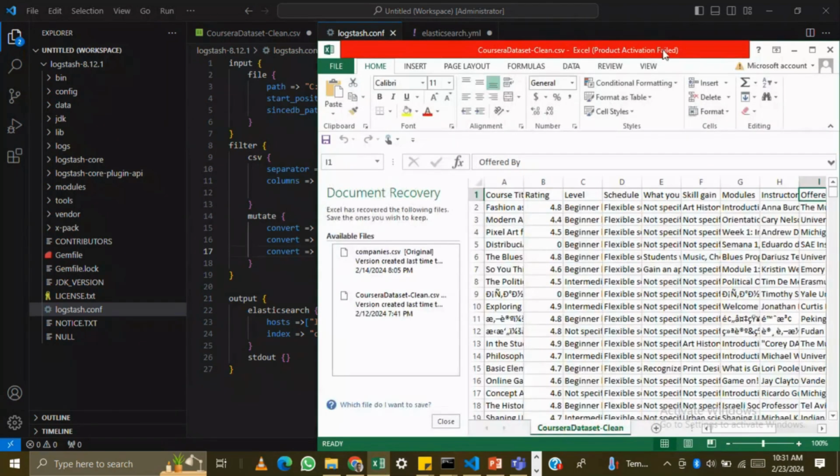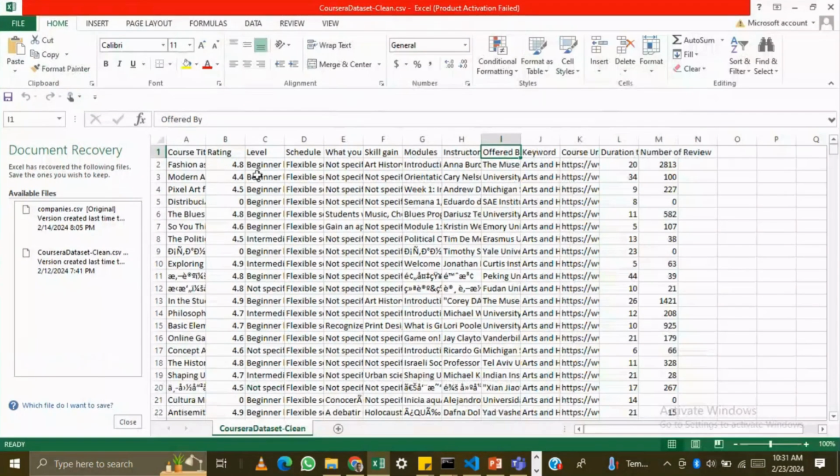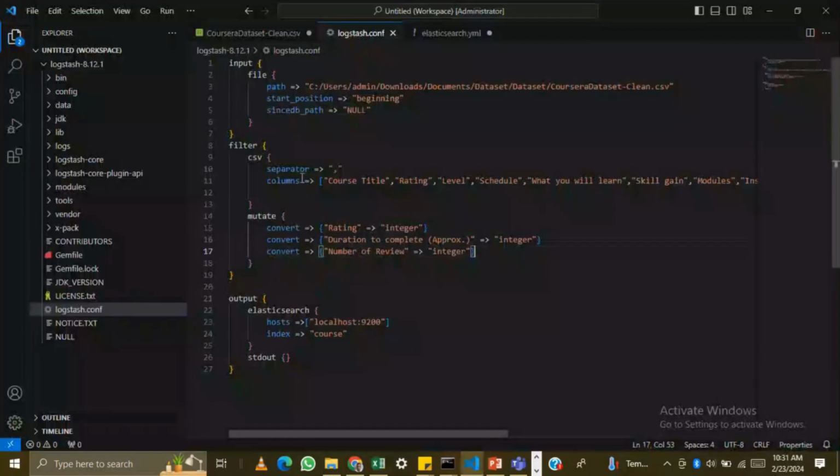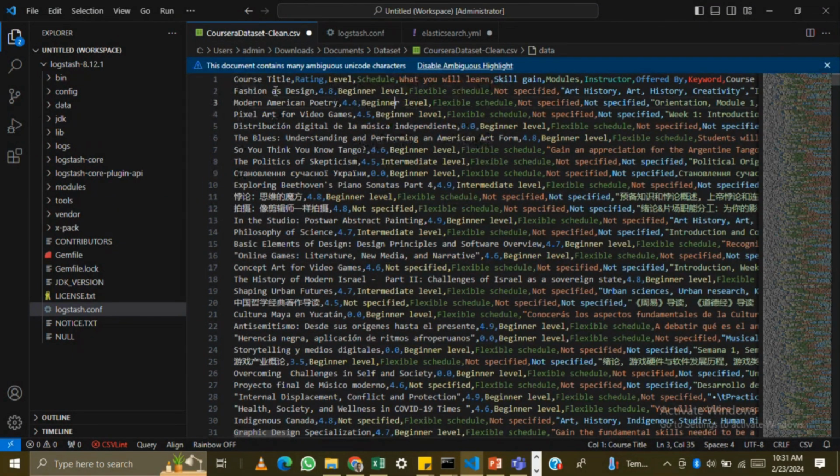The CSV file looks like this. It's basically a CSV file with different columns that I want to ingest to Elastic. Yes. So for the CSV file, if you look at it now, this is VS Code. This is what the CSV file looks like. As you can see now, it's delimited by commas.